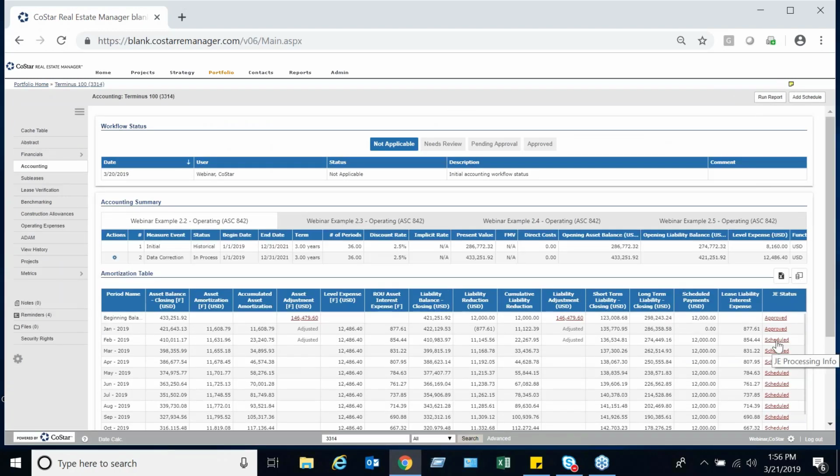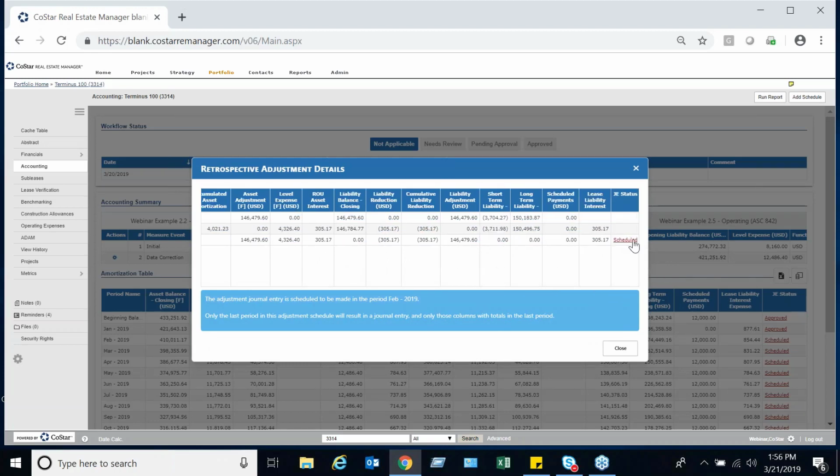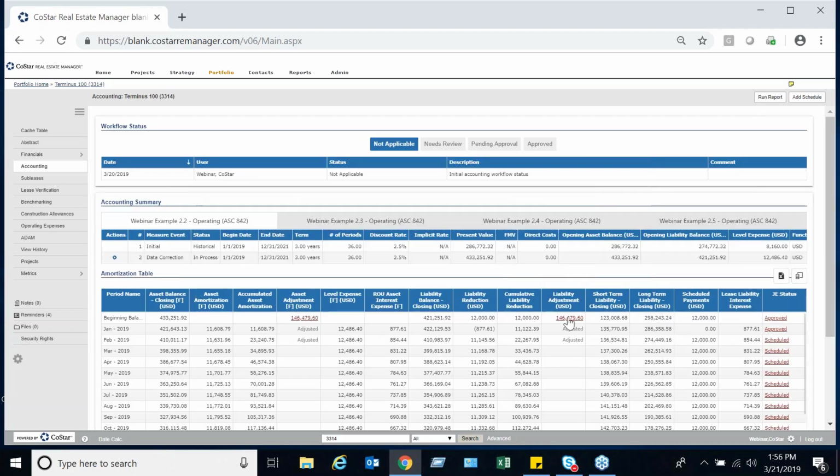And so what we see now is our February period is now scheduled. So it's in a scheduled status. I could check that on my retro adjustment details as well. So see it's in a scheduled status. I did that by clicking on the link under the liability adjustment. So now what I can do is delete my remeasurement. So I'm going to click on the cog icon. I'm going to delete the remeasurement. Are you sure you want to delete the schedule? Yes.